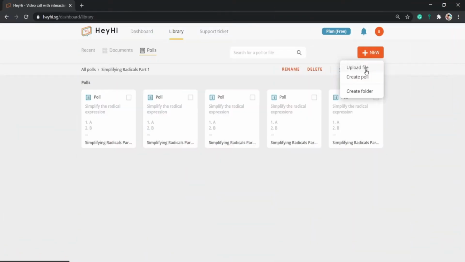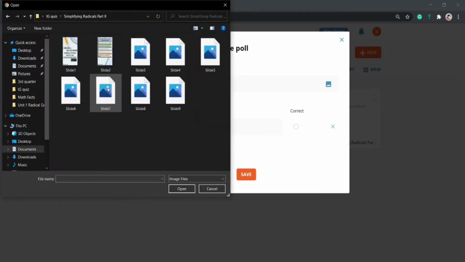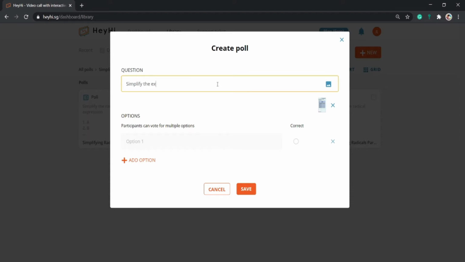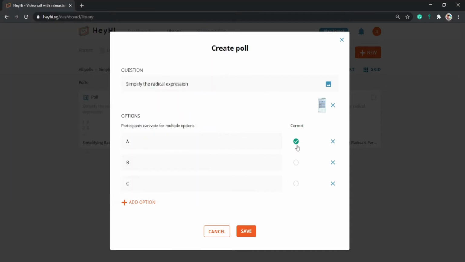Another feature that I like is you can create a poll. So you can create a ready-made multiple choice question that you can send during your meeting. Alright, so let's create a poll, a question. Let's use the files that I have here in my computer.